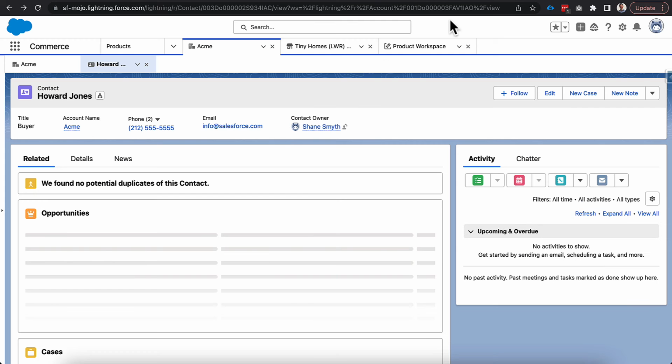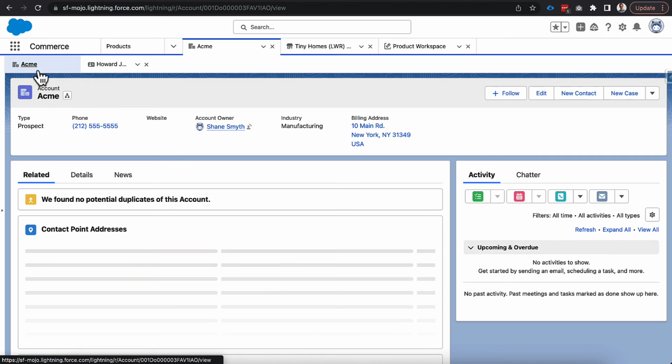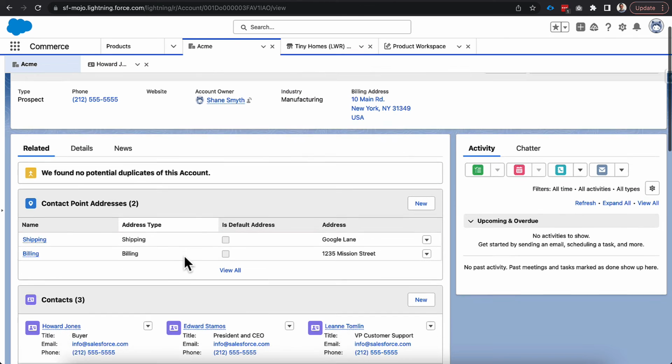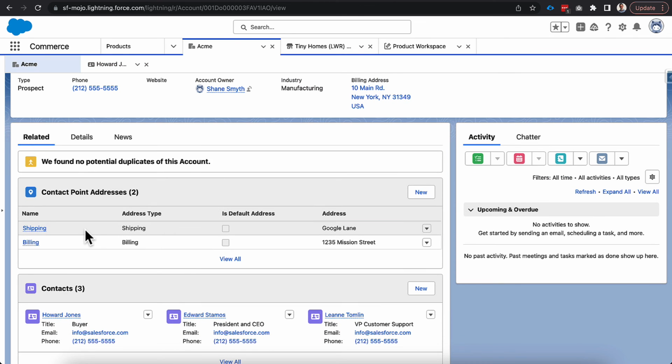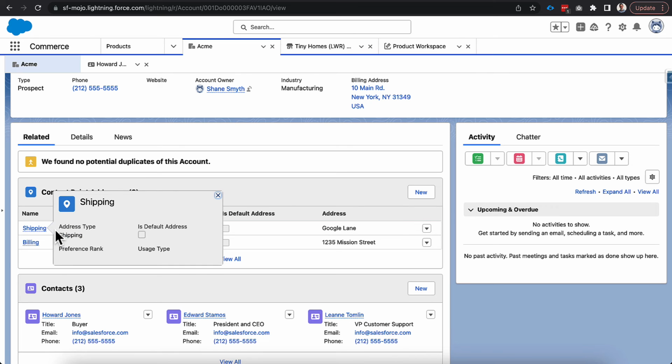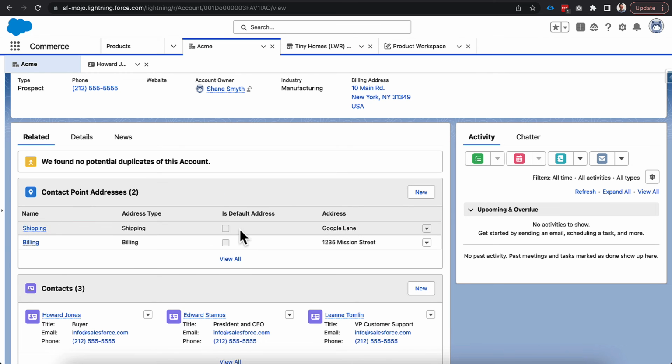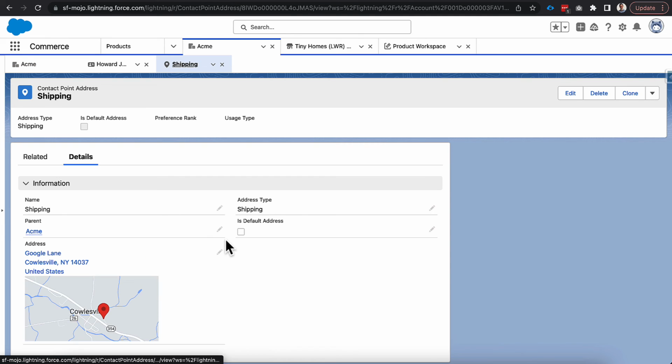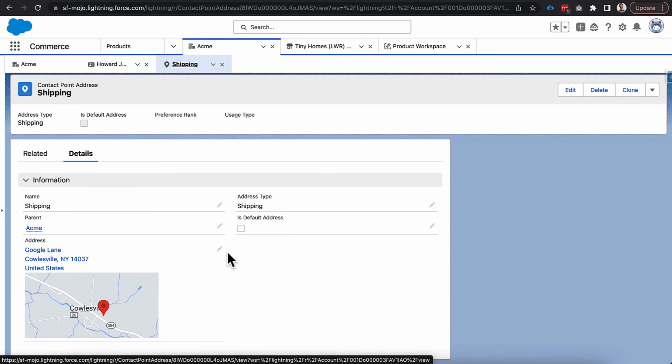So if we go back into Howard's record and back to Acme, which is the company, you can see that we do indeed have a shipping contact point address, which is what this is pulling in from. So let's go ahead and click into this, and you can see that this is using an address with the actual vernacular here for the country, United States.